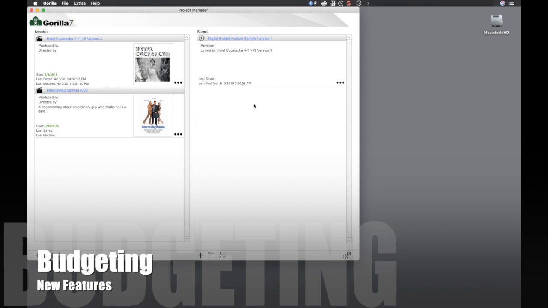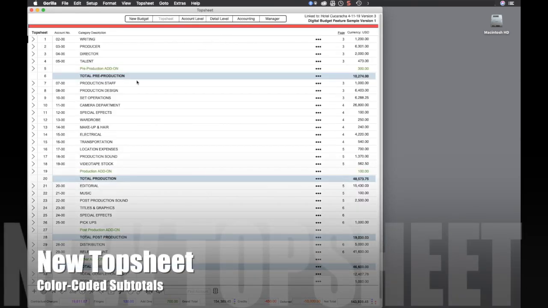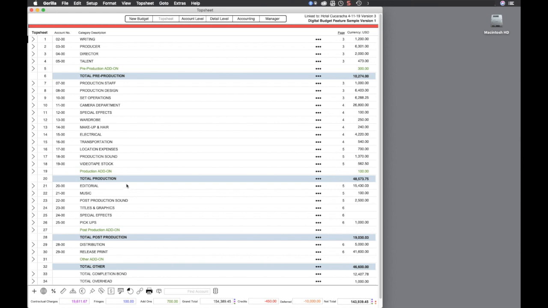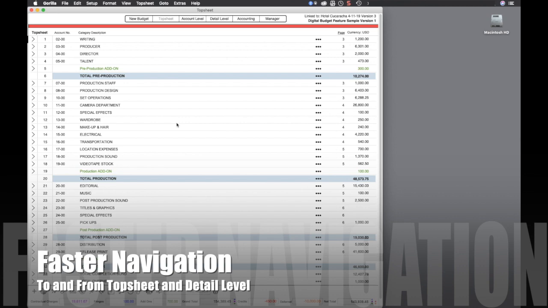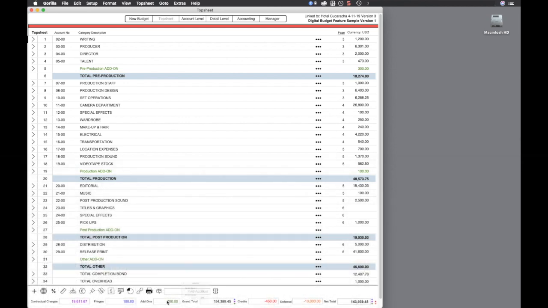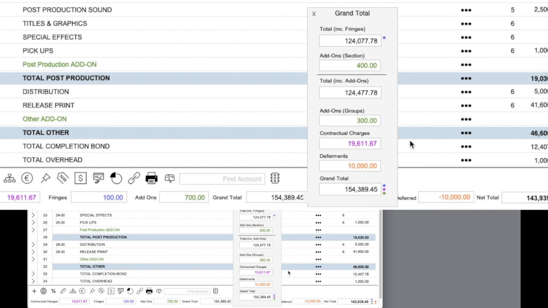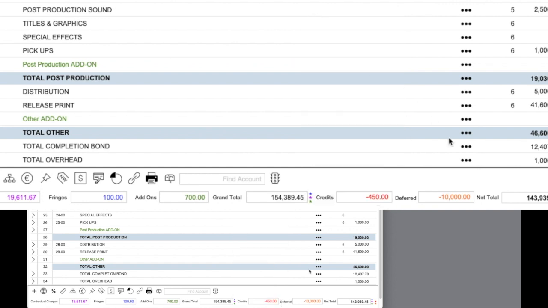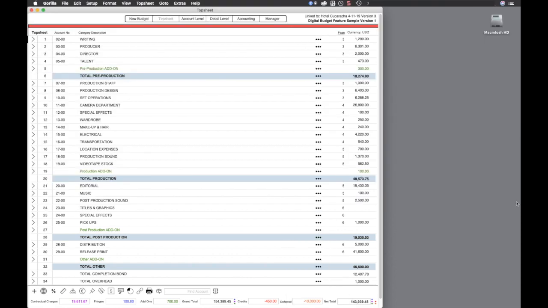Gorilla Budgeting also has many new features in version 7. Sporting a new look allows for section divisions on the top sheet to be more easily noticed. A new, faster calculation method allows for much faster navigation to and from the top sheet. Subtotals on the bottom of the top sheet can now be selected, providing a quick summary of that calculation. And color-coded stars, each representing fringes, add-ons, credits, deferred payments, for example, show you where that amount is coming from.